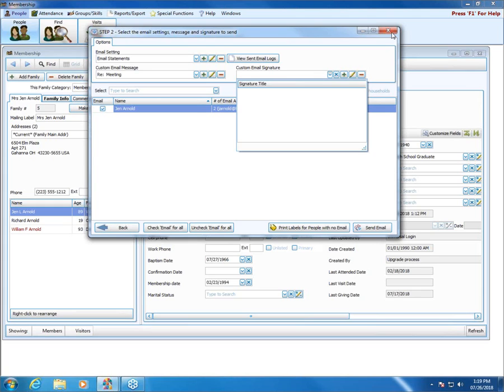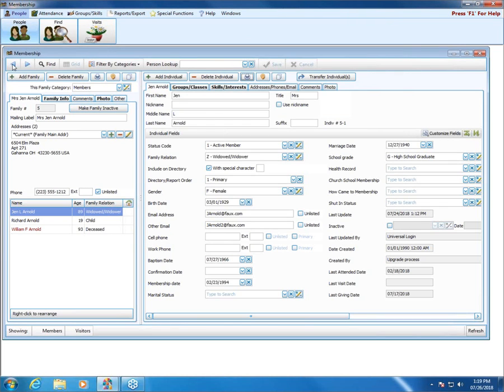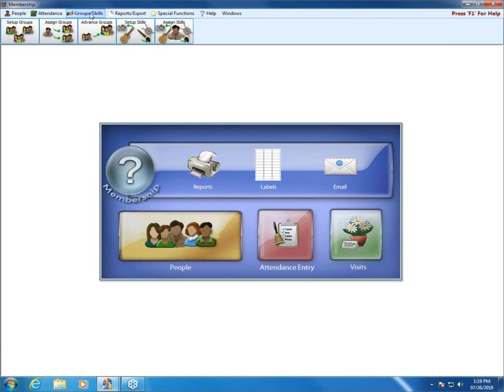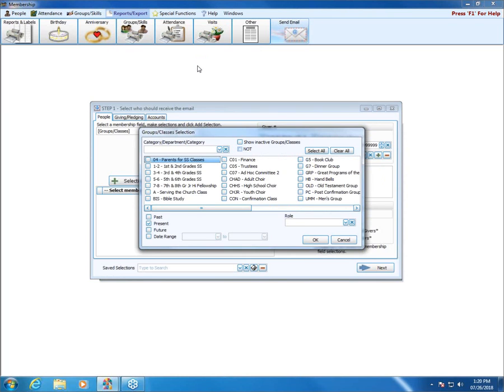Again, we're running short on time here, folks. I kind of want to quickly go through this. Anytime I'm emailing, it doesn't matter whether I'm going through individual email or whether I'm emailing to a group. So if we go to our final topic here, with just a minute or two left, emailing a group of people. So if I go to, say, my groups and skills, let me go to reports and export, groups and skills. Notice here I choose groups and classes. It's asking again, what do I want to do? Create a report for them, labels, or do I want to email? So here I would choose email.